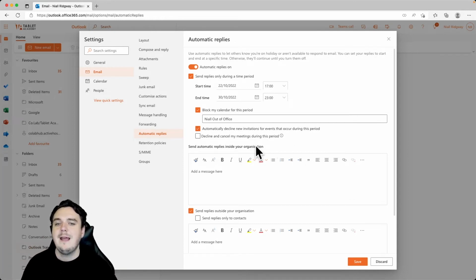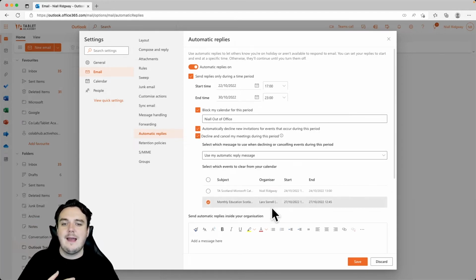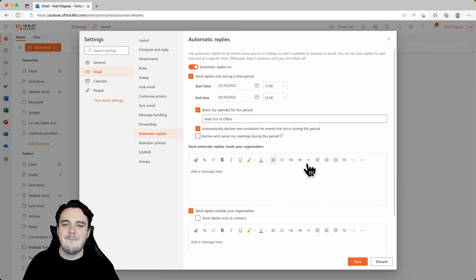And also, if it's, say, a really quick emergency, you're needing to dash off, you've not really got time to decline all the meetings, you can decline any meetings that you've already said yes to or that are already in your calendar. So if I click on this button, it's going to say which of these meetings do I want to decline. You can see I've got some meetings in there already, but you can decline and cancel any meetings that you've already created.